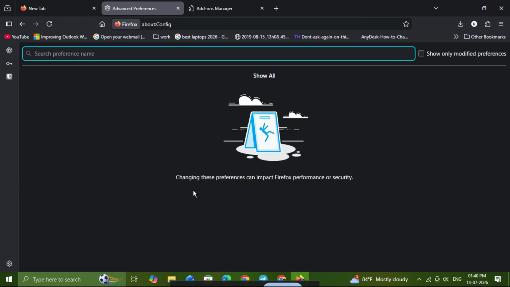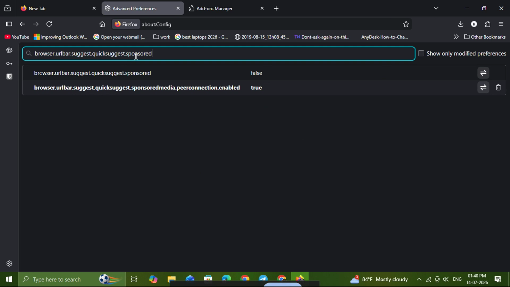Once you're inside the configuration page, use the search bar at the top and paste in browser.urlbar.suggest.quicksuggest.sponsored. This setting controls sponsored suggestions in the address bar. When the result appears, look to the far right and click the toggle button. You want to change the value from true to false. That helps reduce sponsored content and makes your browser cleaner and less cluttered.